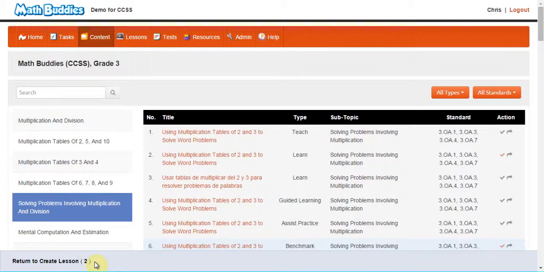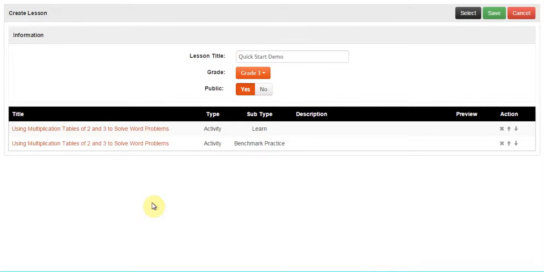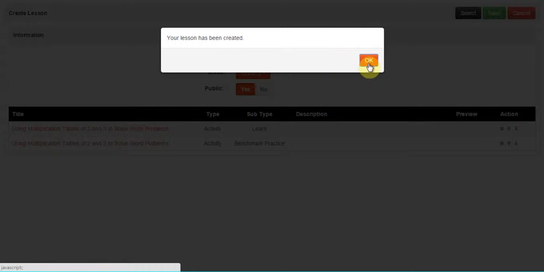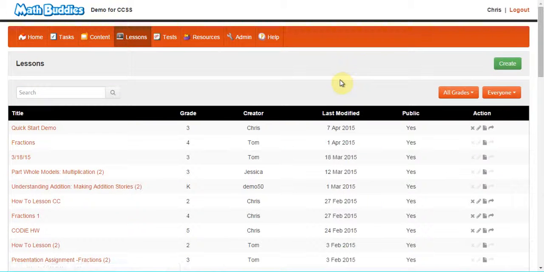Notice now the 2 in the lower left indicating I have 2 components in the lesson. I'll click on Return to create lesson, and it brings me back to our lesson. I'm happy with this lesson. I could change the order of the components if I needed to, or even delete a component. But for this, I'll click on Save. It tells me my lesson has been created, and now it brings us back to our lesson bank.